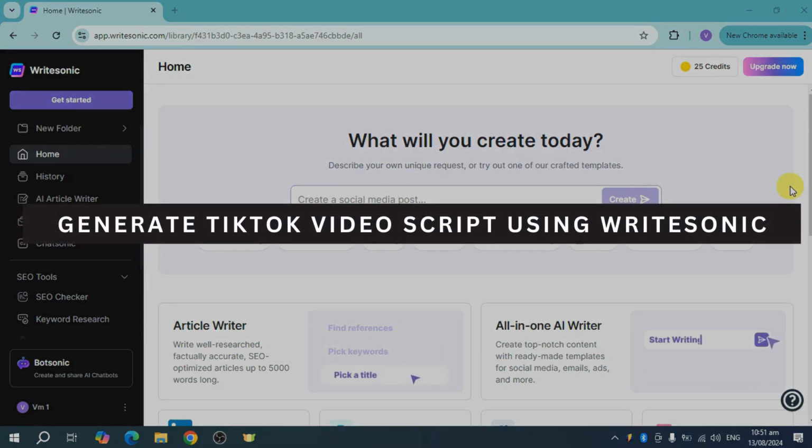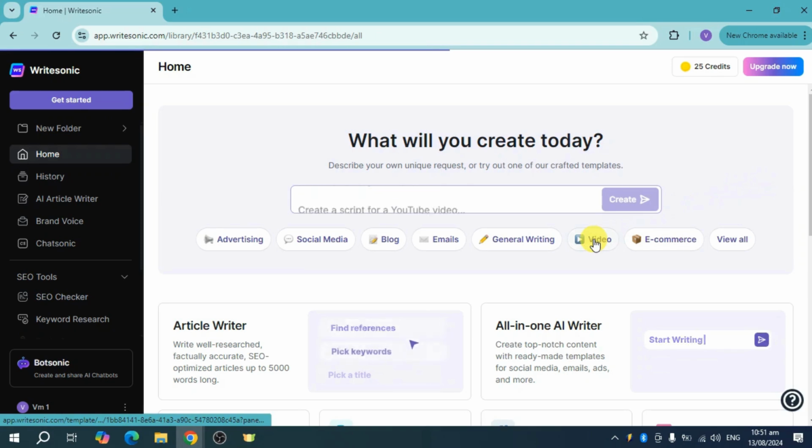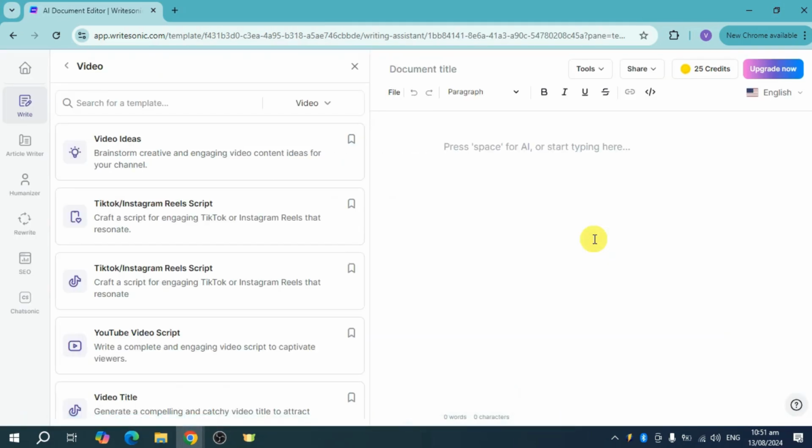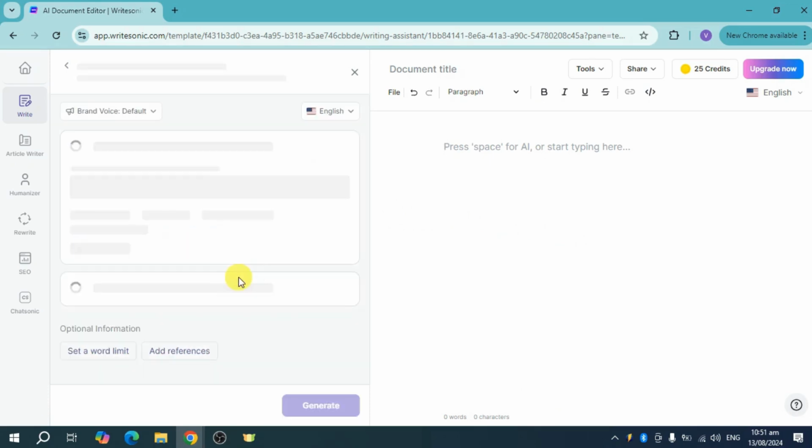How to generate TikTok video script using WriteSonic. Let's head over and click on this video option. And then once you have clicked on that, you can see in here this TikTok, Instagram Reel script. Let's head over and then use this one.